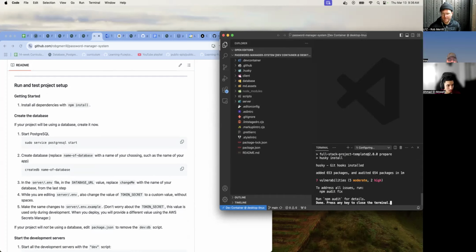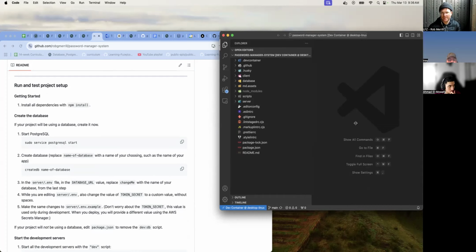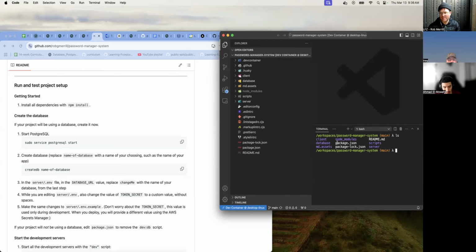There we go. Okay, so obviously you should just see your project right here. You're not having to move up and down in the system or anything. Here's password manager system. If I type in ls, I'm going to see the client, the database, the server, etc.